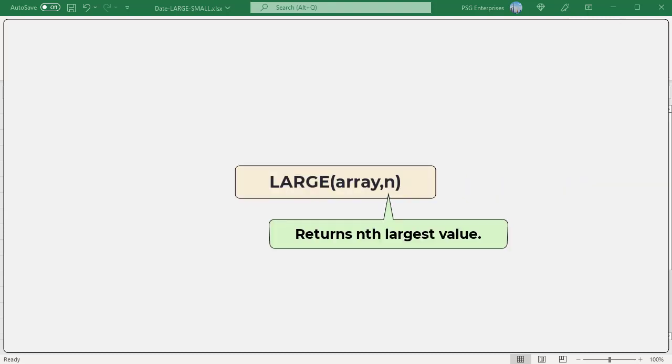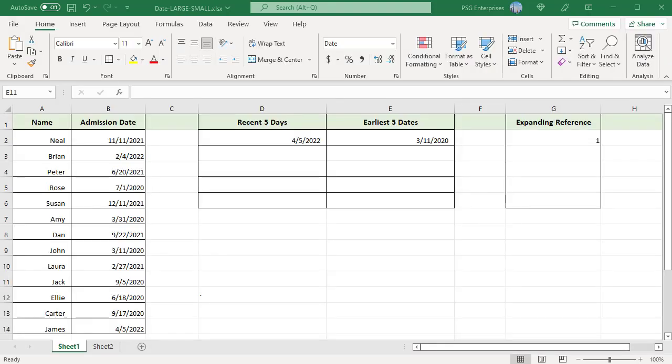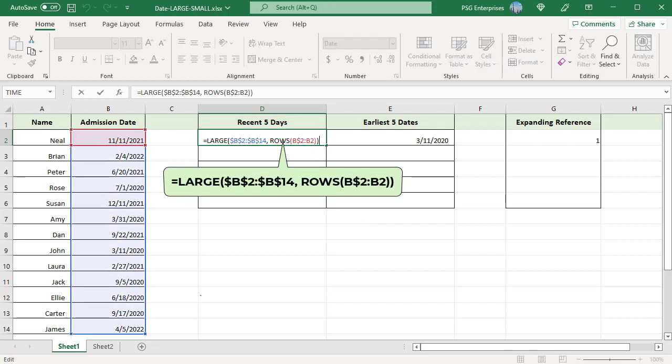Here is the syntax. The LARGE function returns the nth largest value in a data set. We have a list of dates in B2 to B14. To return the most recent n dates, use this formula. Use an expanding reference or expanding range as the second argument to the LARGE function.